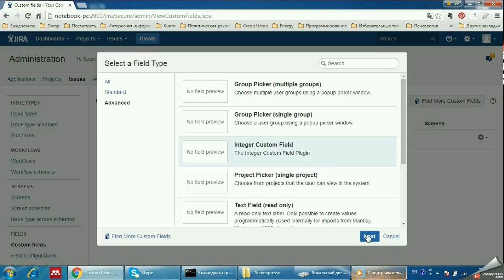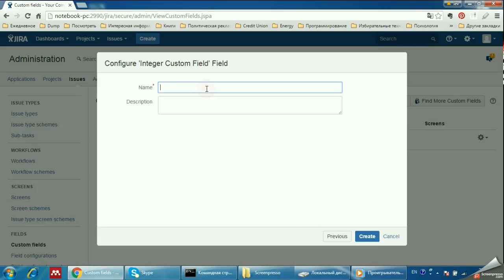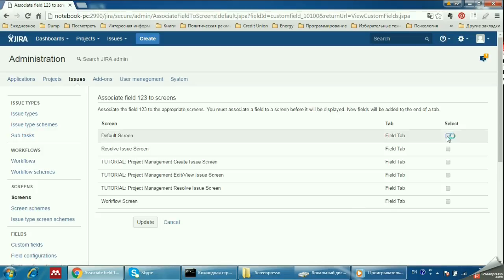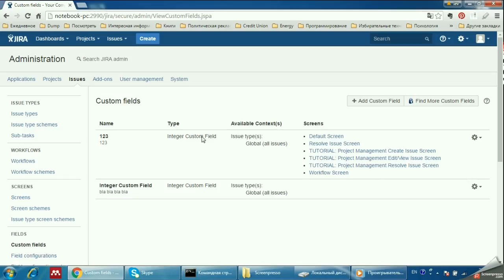So click on next. Enter just some random name like 123 and some kind of description. Create, and it will create our newly created integer custom field, which we can add to our different screens. So let's select it for all available screens that we have here. Update. It updates. Alright. And now we're going to create a new issue.